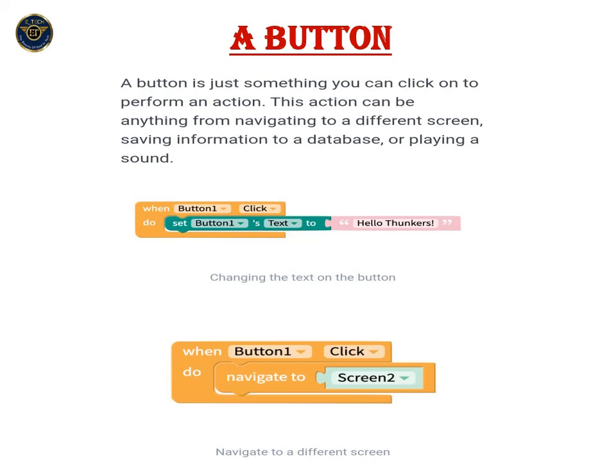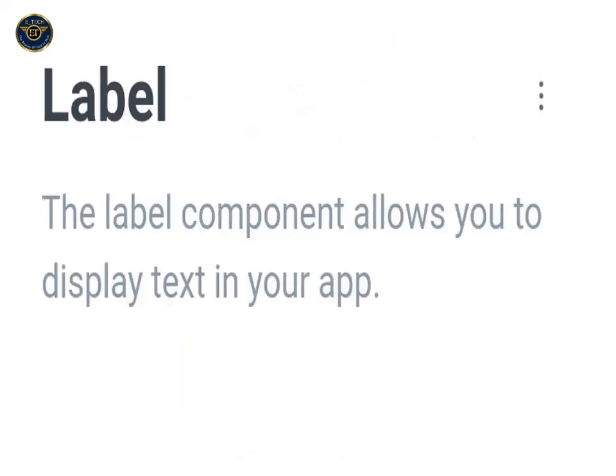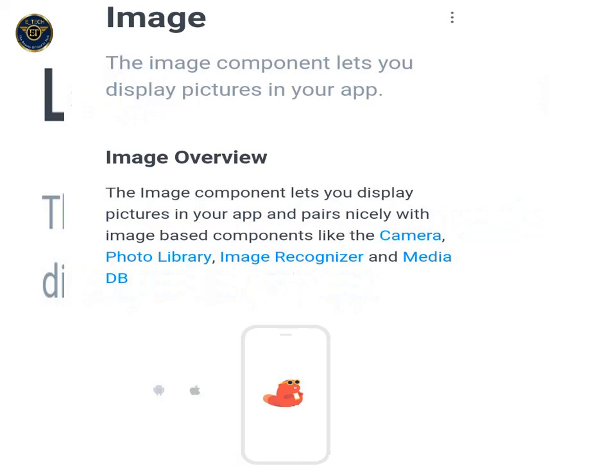The second diagram shows that when button 1 is clicked, it is to navigate or take the users of the app screen to a label. A label is capable of displaying, or allowing you to display, text in your app. With a label you can do your write-ups, from writing books to writing a lot of things.